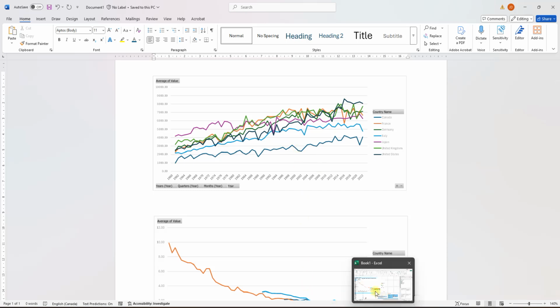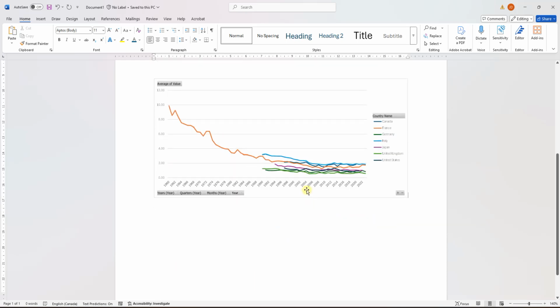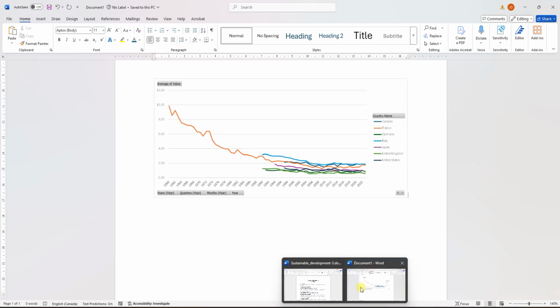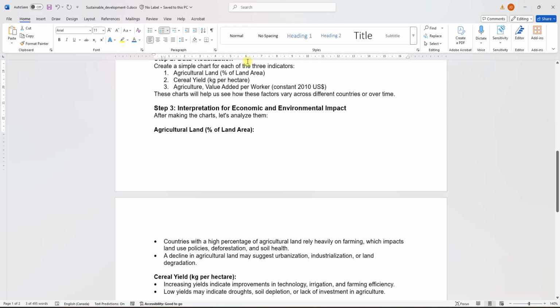That's basically what you need for this exercise. You have all your charts, comment on what you see using the ideas that were given here.